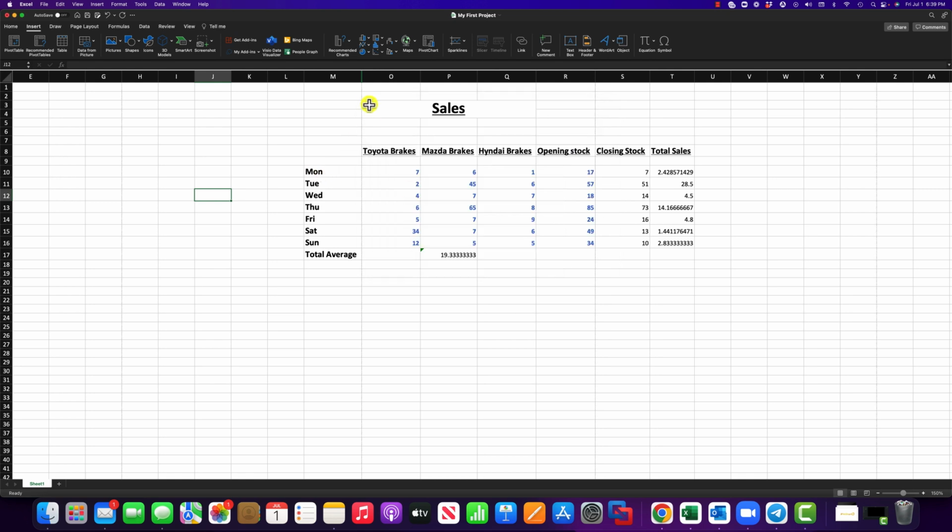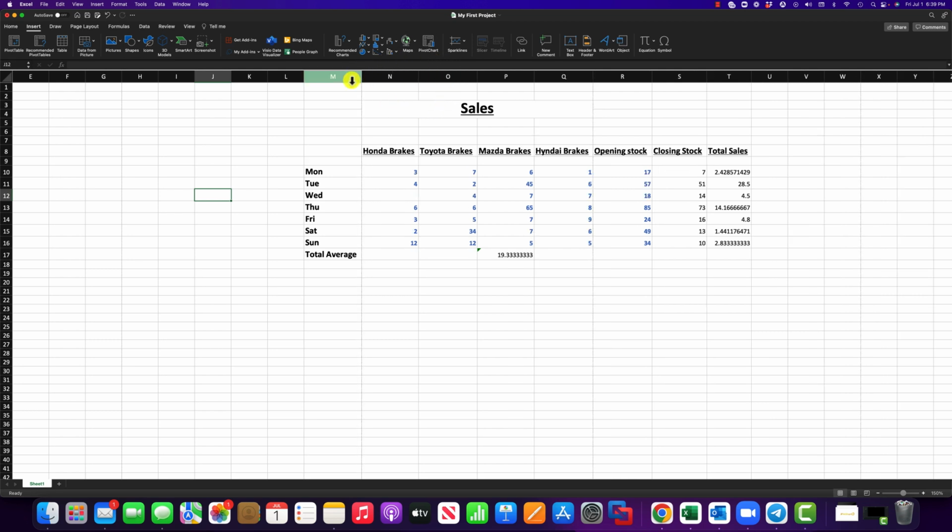Now, to unhide this, you can see right here between, it'll go L, M, and it's missing the N. The first thing you want to do is hover over it. And as you see it hover over, you'll see two arrows going to the left and right. All you want to do is double click on this. And there you go. So now it's showing back our Honda brakes column.